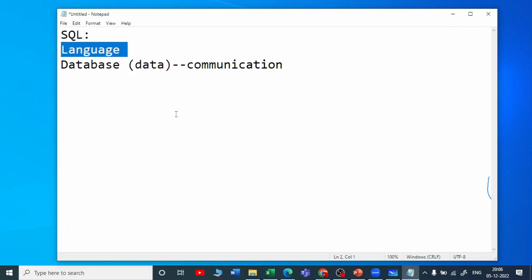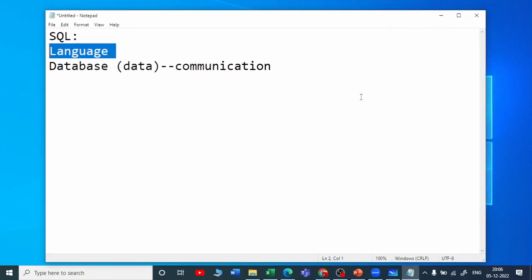Obviously, suppose I am talking to you, I need a language that you can understand. I'm talking in English and you are able to understand it. Similarly, if I want to talk to the data which is inside your database, I need a language. So that language is nothing but your SQL.